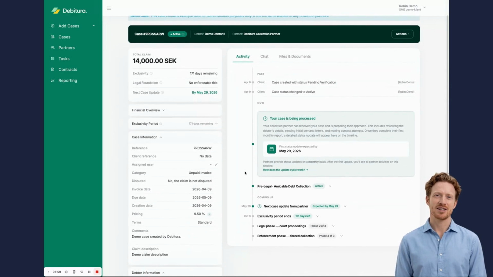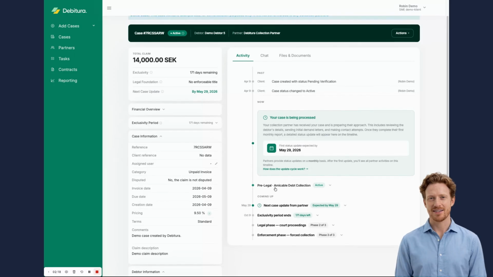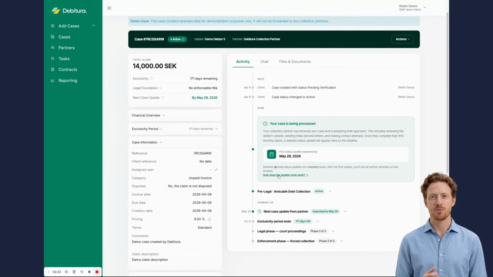The main section of the case-specific page is this action section where you see the activity timeline. Here you can see the past, the present and the future, and that gives you a very good idea of what has happened with the case, what is the current status of the case, and what are the coming up actions for this case. As you can see, this case is active, it's in the pre-legal stage.